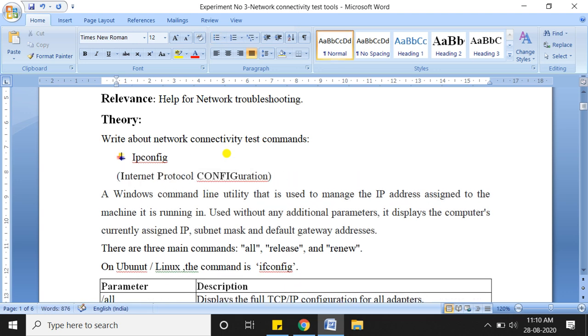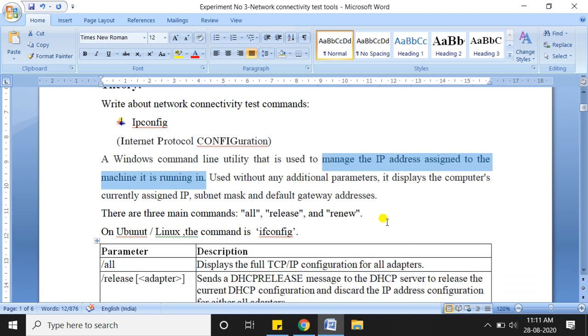So, for Windows we have ipconfig, and for Ubuntu or Linux based machines we have ifconfig. This is the command which is used to manage the IP address assigned to your machine. All of you know that there will be an IP address for your machine. So, what is this IP address? This is called the logical address given to your machine. It is of total 32 bits.